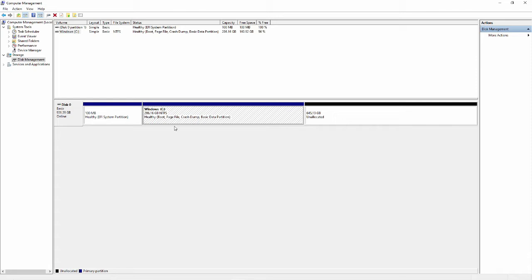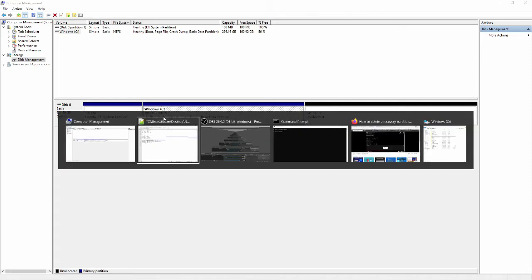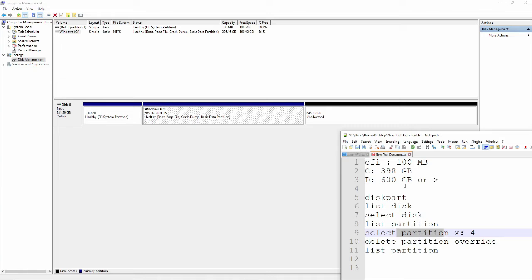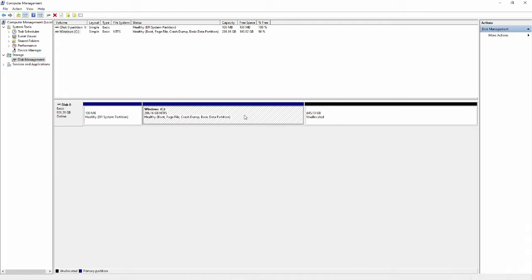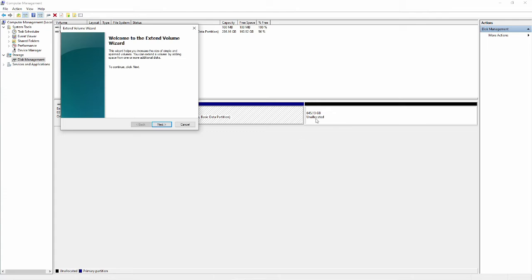My C drive is this size. My plan was to say I want the C drive, no, let's be reasonable. We'll just write 400 gigabytes. So I want to extend it to 400 gigabytes. Now I can extend it because I have some free space here. So I'm going to extend, and this option was not available just before because there was a partition used after. I want to extend it.